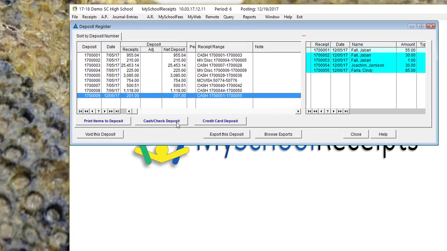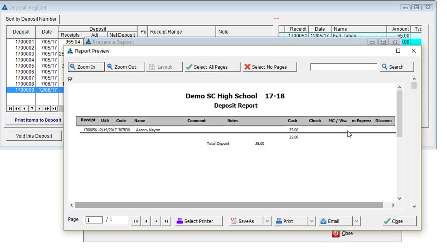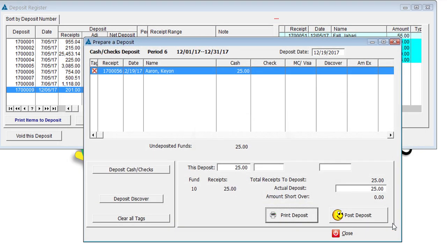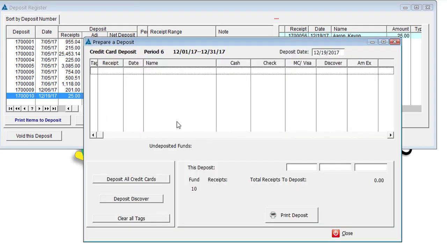You've clicked cash check deposit. Here's that one receipt here. I usually print deposit. And then you print. I'm not going to print that right now. And then you post your deposit. If you have credit card deposits, they're deposited right here. If you use card swipe, you would print and post that deposit.